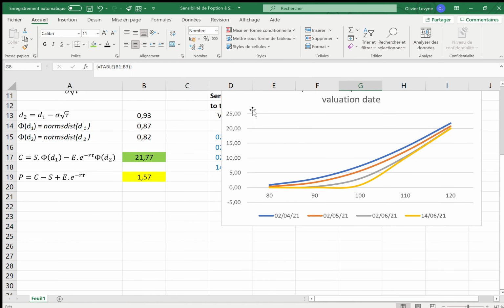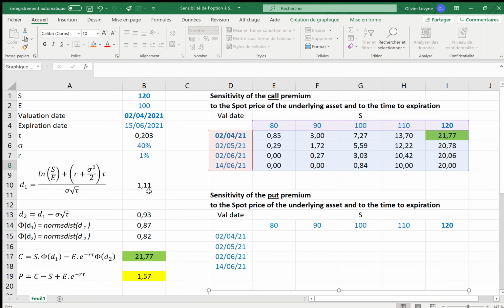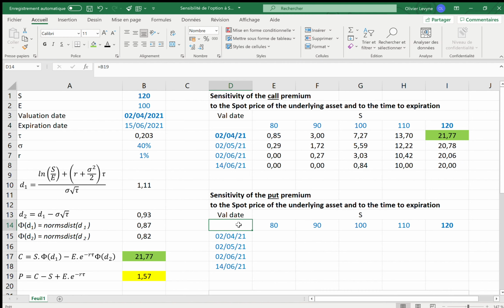We are going to do the same for the put. So again, we have a table which has been prepared at this stage with no formula. We only have to enter here the relationship between the table which is there and what we want to simulate, namely the put premium, which is still here, even if we do not see it. It's because it's been put in white.